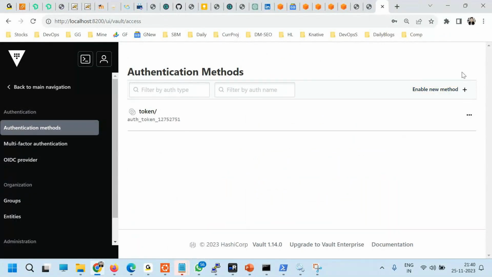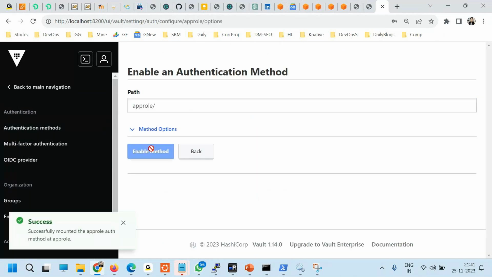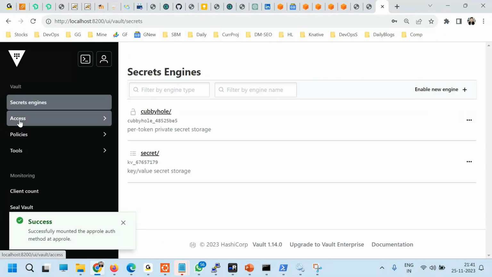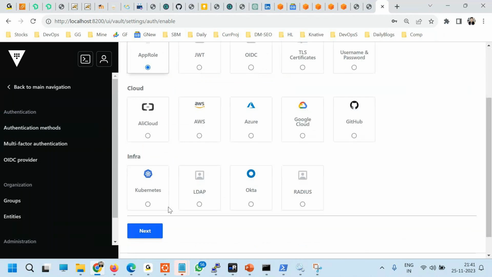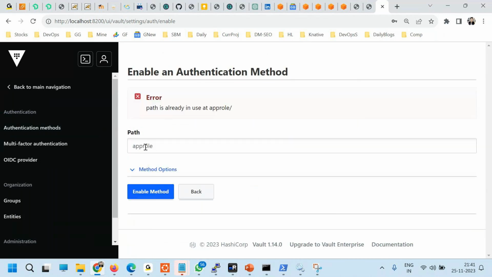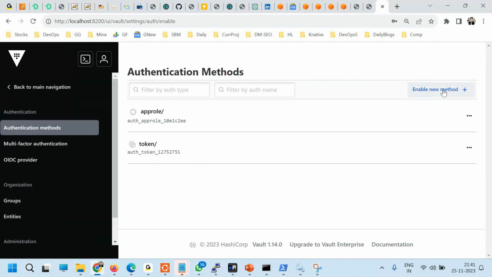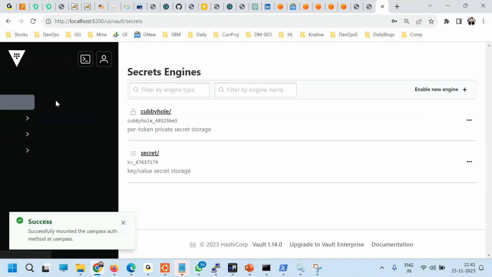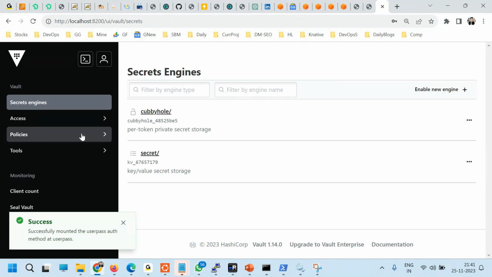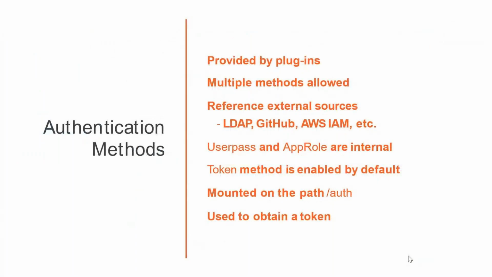While talking, I will enable AppRole, which is built in, and I enable it here. AppRole, enable the method. That means I now have two authentication methods, AppRole and token. This is the demo part. Done. Oh, AppRole I already did it. Okay, sorry. One more thing: userpass. Where is userpass? Here it is. Next, userpass. Done. I'm doing it through the UI, but I'll show you through the command line also. So you got three. This is something you have to enable, and it automatically starts working.